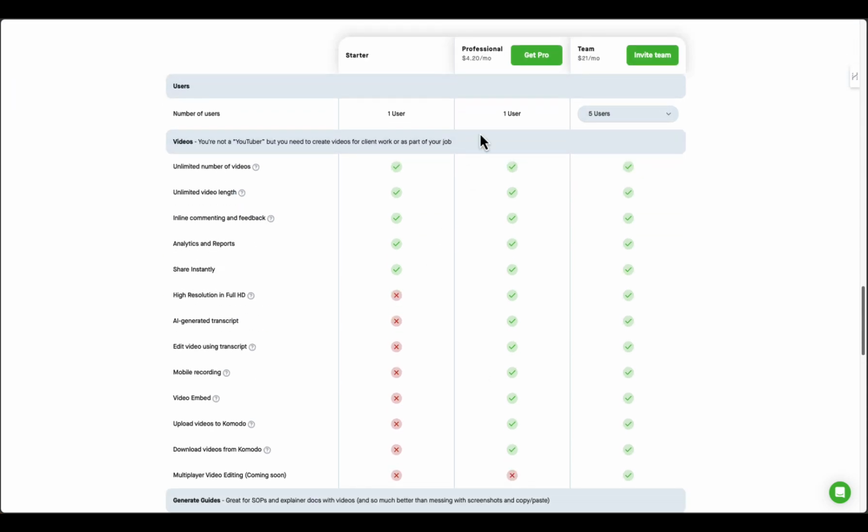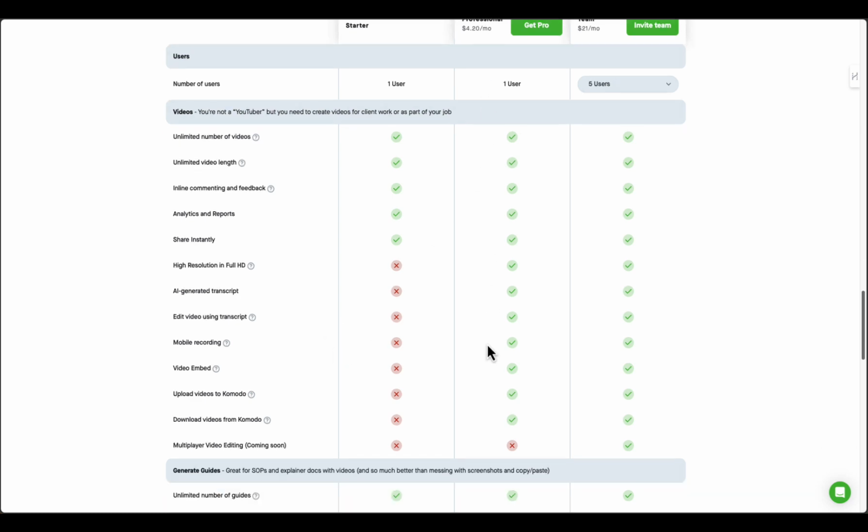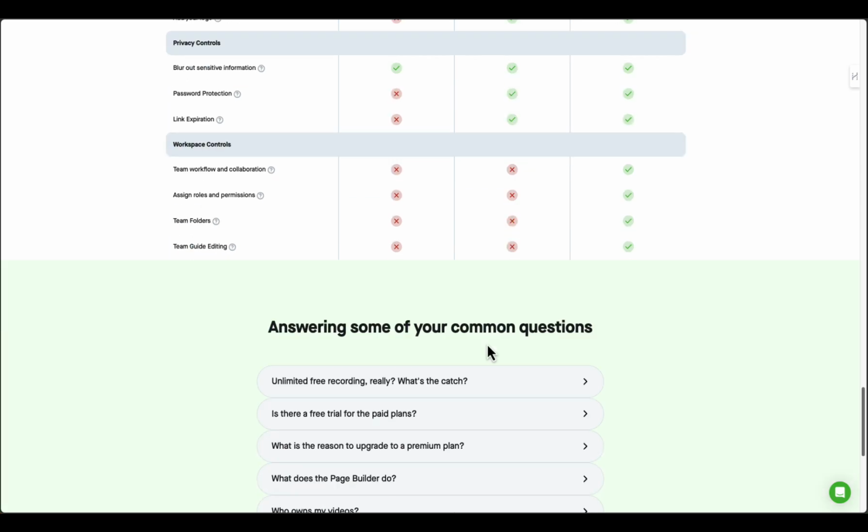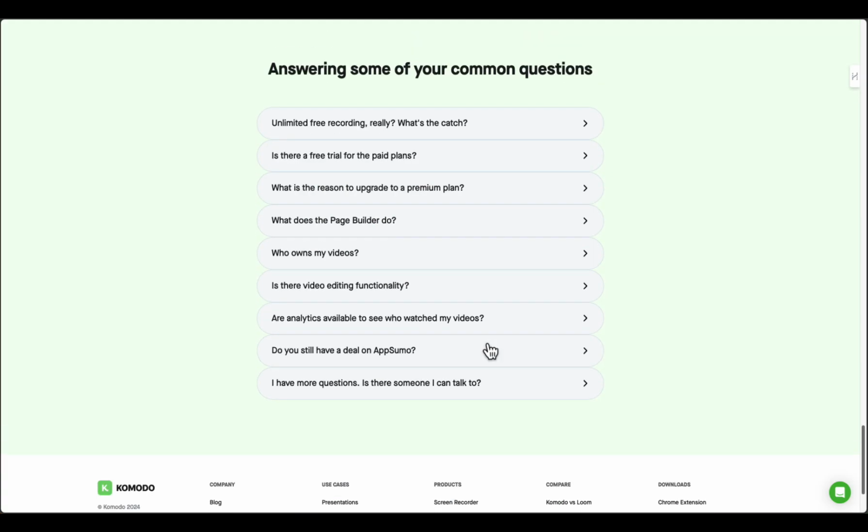So yeah, I think the starter plan is still fine if you want to do casual recording, sending to your friends, clients. But the professional is actually quite a good deal. And hopefully I've given you a good impression, or a good understanding, of Komodo Decks, and with their recent 2.0 launch.